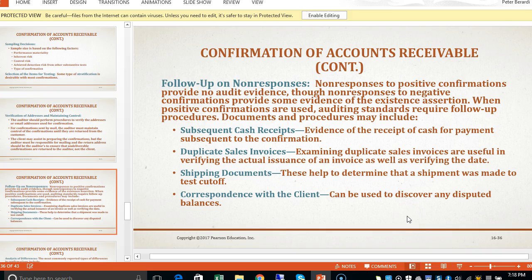If there are non-responses, they provide no audit evidence, though non-responses to negative confirmations provide some evidence. When positive confirmations are used, auditing standards require follow-up. Evidence of the receipt of cash for payment. Duplicate sales invoices. Examining duplicate sales invoices is useful in verifying the actual issuance of an invoice. Shipping documents. These help to determine that a shipment was made, and it always helps to have signatures that the goods were received by the client.